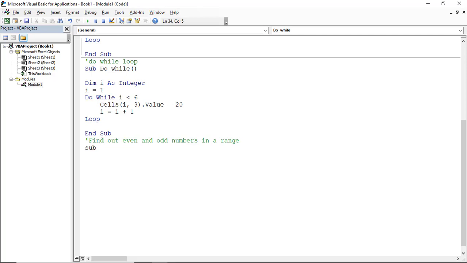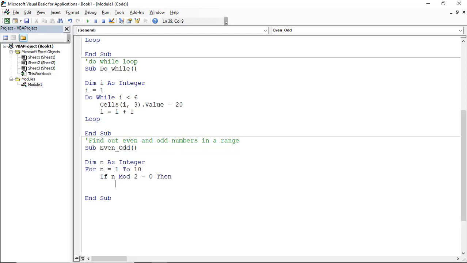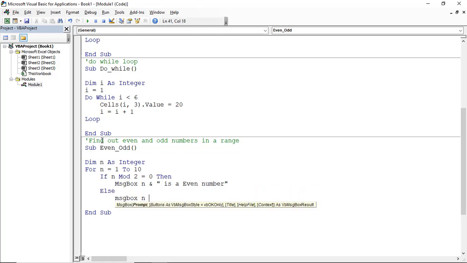First Sub even_odd, Dim n as Integer. For n = 1 To 10. Here I am taking n = 1 to 10 directly. If n Mod 2 = 0 Then MsgBox "n is an even number", Else MsgBox "n is an odd number".